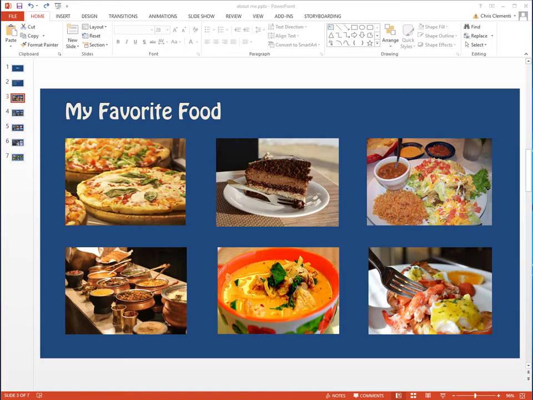Welcome to the lesson that will demonstrate how you can do some interesting effects on your images.